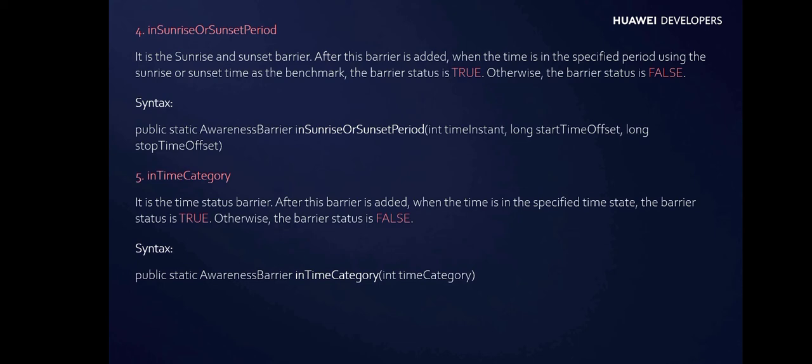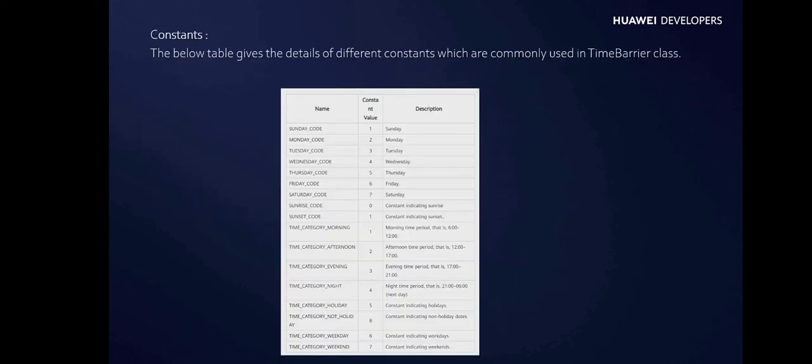And the in time category method. It is the time status barrier. After this barrier is added, when the time is in the specified time state, the barrier status is true, otherwise the barrier status is false. And here we can see their respective syntax. Here we can see the constants with the details in the table, which are commonly used in the time barrier class.